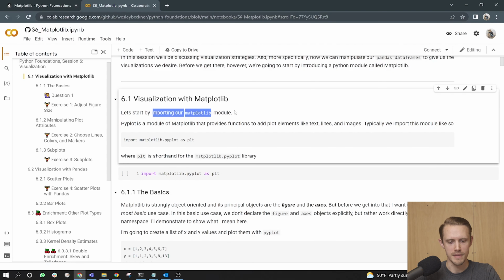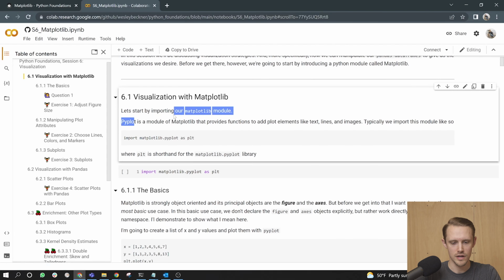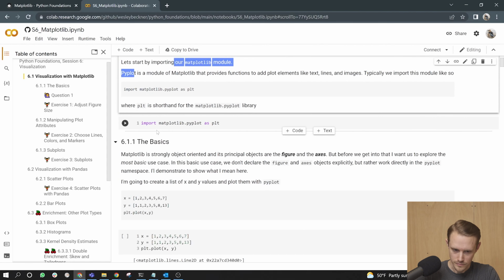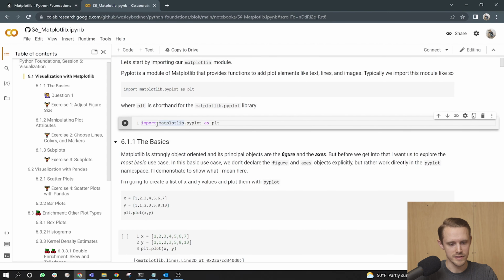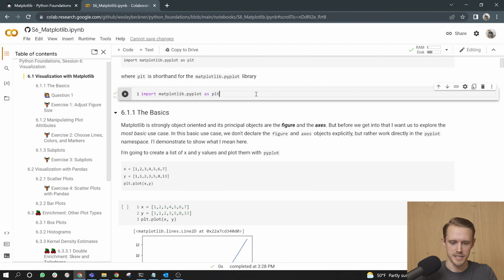Let's start by importing our MatPlotLib module. PyPlot is a module of MatPlotLib that provides functions to add plot elements like text, lines, and images. Typically, we import this module like so. So check it out, I've got import. We saw a little bit of this in session 5, right? So we import matplotlib, the package, .pyplot, the module, and then we're going to do it with an alias. And the alias we're going to use is plt. This is just like we had pd with pandas, and as we'll see, np with NumPy. We're going to have plt to be our alias with pyplot, and you'll see everyone follow this basic rule.